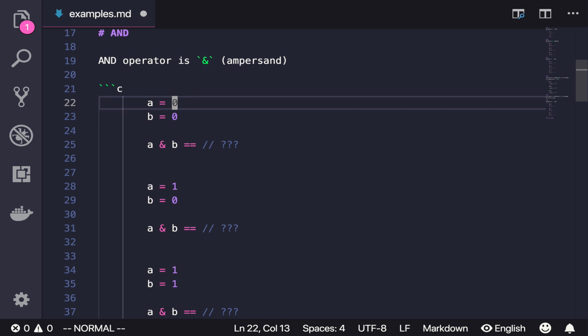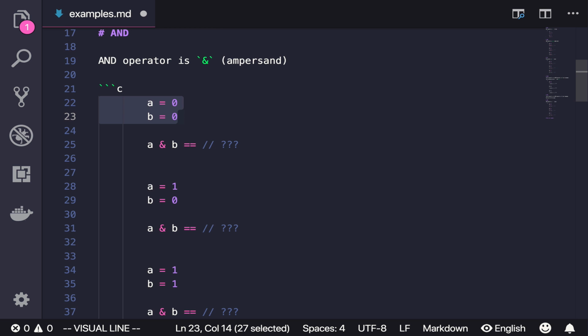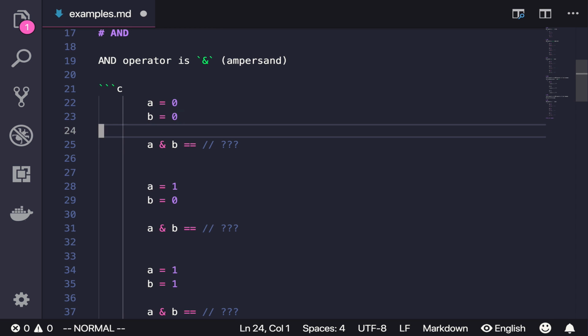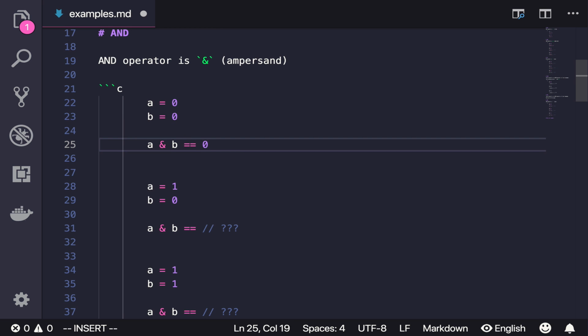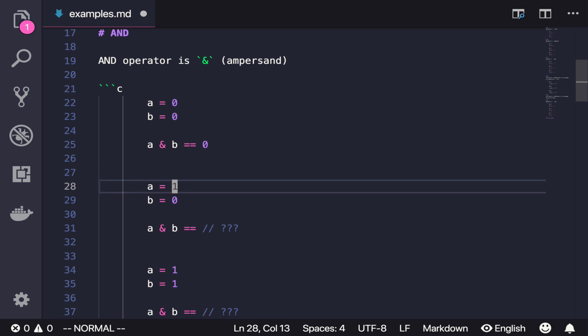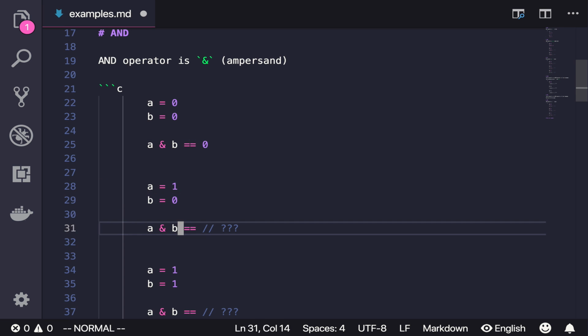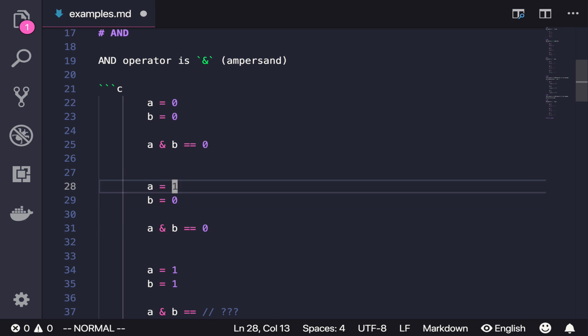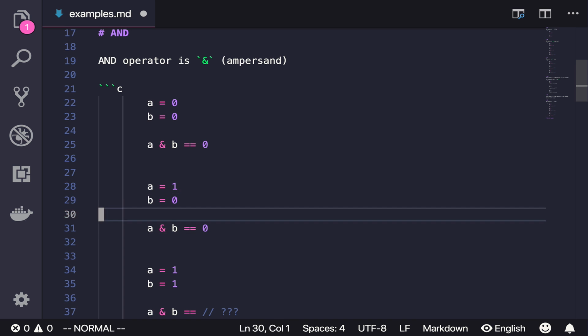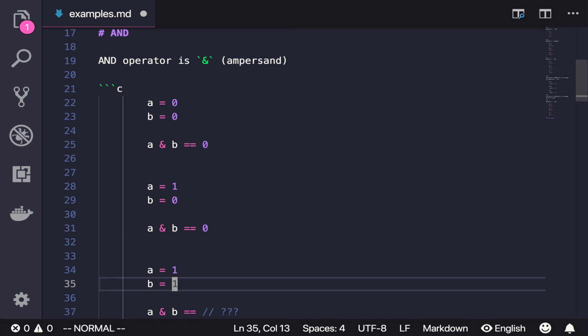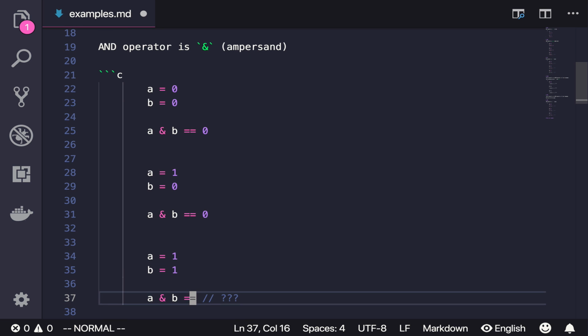So here's an example. A and B are both 0. We know from the truth table that 0 and 0 is 0. So that's the result for here. If A is 1 and B is 0, then the result for A and B is also 0, because they both must be true for the result to be 1. So here we have A is 1 and B is 1, and indeed, if they are both 1, then the result is 1.